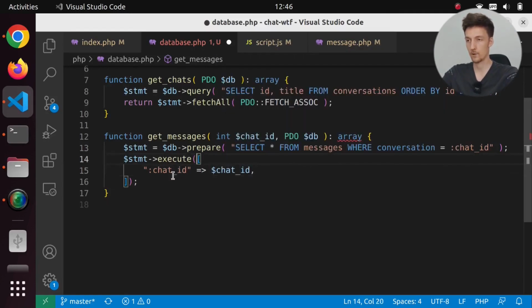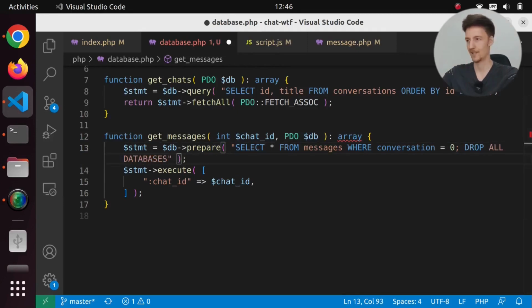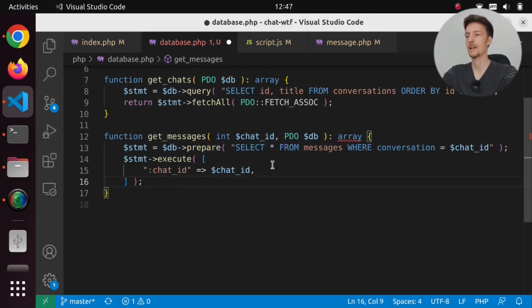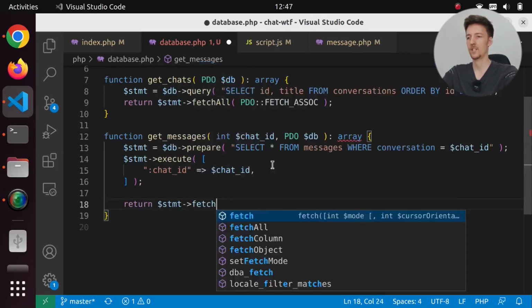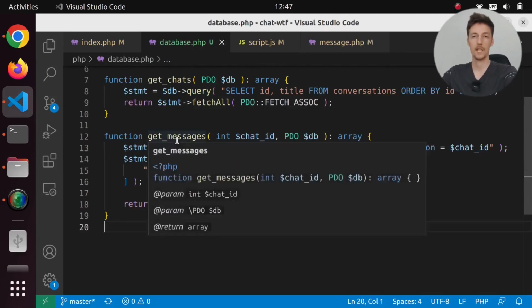Now, the reason we are, of course, using prepared statements and just not doing this chat ID is that, well, in this case, it's going to be an integer, so nothing could happen. But if someone gets a malicious chat ID in here, they can set a chat ID that's like 0 and then drop all databases or something. So we don't want to do that. So we are going to get the messages from the database, and we are going to return them in the same way. Statement fetch all, PDO fetch ASOC, and that should get our messages.